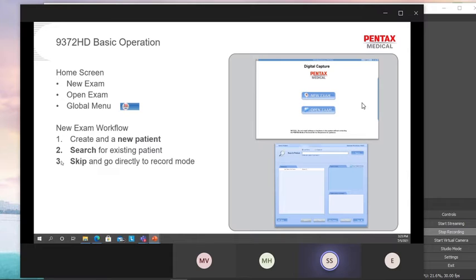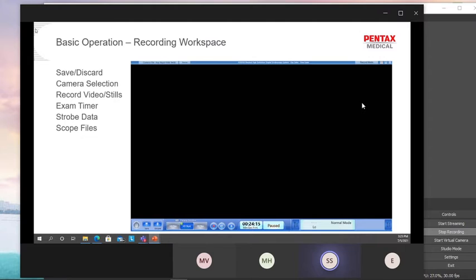So what we have done this time with the new system is that service engineers are able to skip this. You do not need to create any test files anymore. You can just skip. The skip button is at the bottom right corner. You just click on skip to go to the next page, which means you can actually go to the recording workspace altogether.